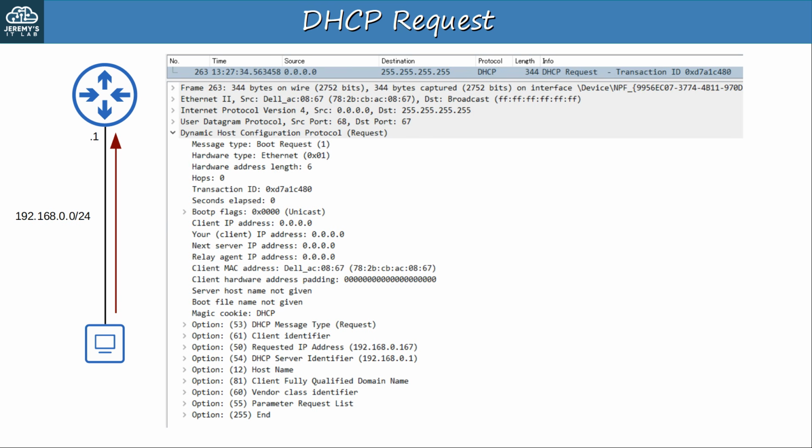Let's look at that request message in Wireshark. The destination MAC is all Fs, so this is once again a broadcast message. If there are multiple DHCP servers on the network, all of them will receive this message. One of the later fields will indicate which server the PC accepted the offer from. The source IP is still 0.0.0.0, since the offered IP address hasn't actually been configured yet.